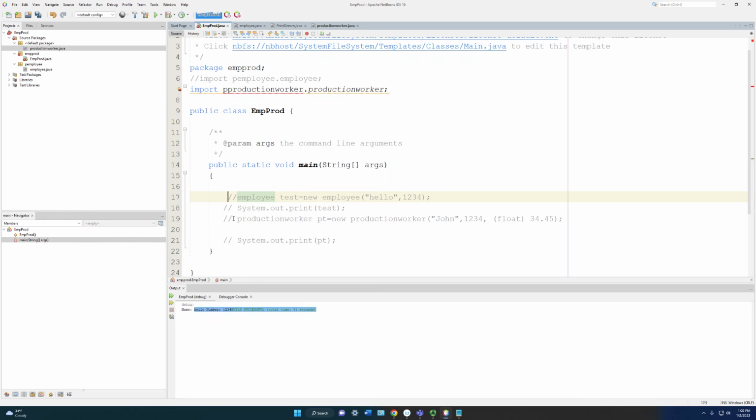And then what we're going to do is we're going to instantiate a production worker. So what I'm going to do here is I'm going to declare that I want a production worker variable called PT, and then I'm going to instantiate that object, the production worker object, but I'm going to implement the constructor overload. And notice how I'm taking that 34.45 literal and casting it to a float, because I built the constructor to accept a float.